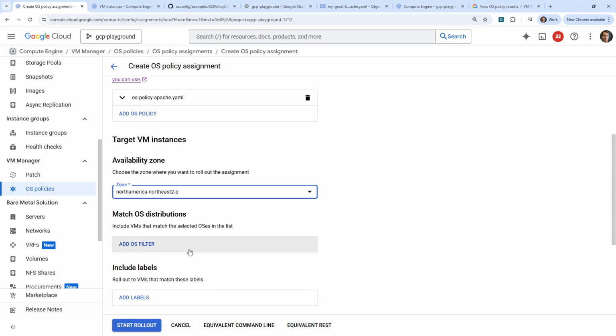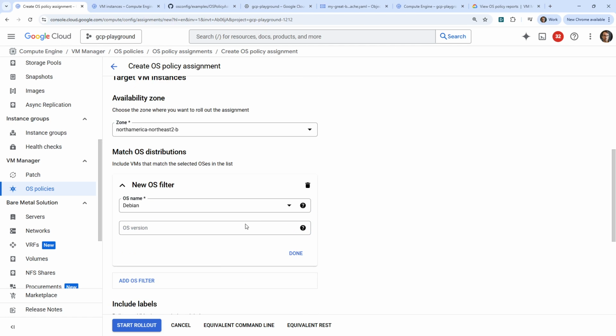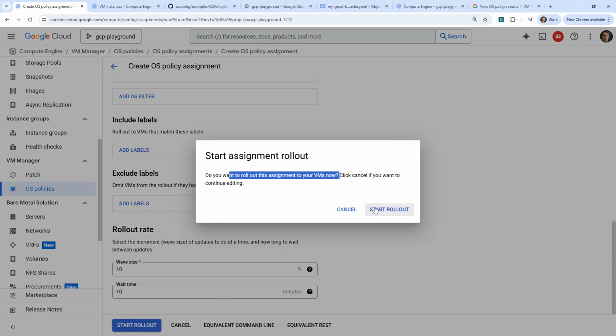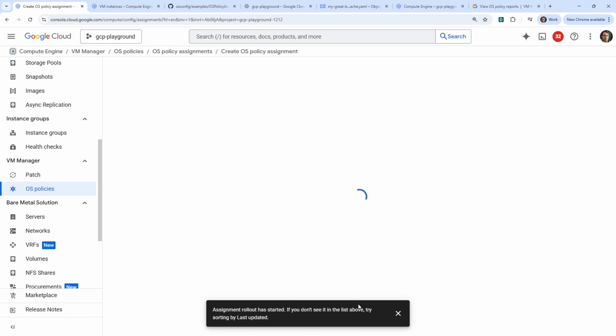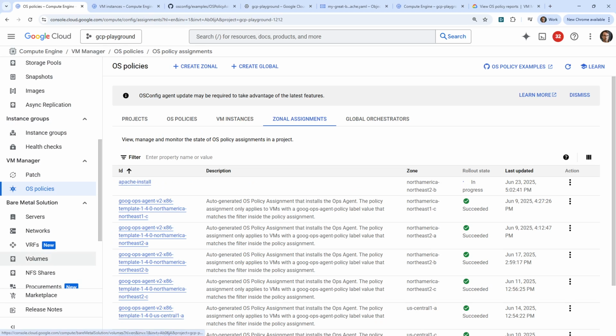So we have match OS distribution, include VMs that match this. I mean, it's technically Debian, and we can specify a version, but we'll leave it alone. Select the wave range. Sure, we'll hit start rollout. Do you want to continue this rollout? Yes. Okay, so it's going to roll out those changes. So we're going to wait for this to finish. But yeah, that's your configuration management. Pretty darn simple, but it seems like with patching or this, these are two different ways that we can do it. But we will wait for this to install, okay?